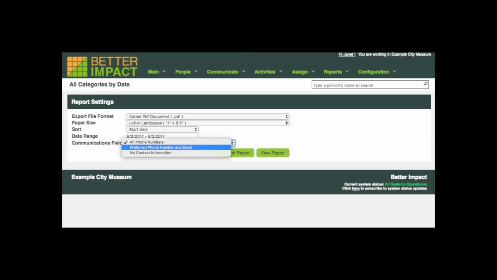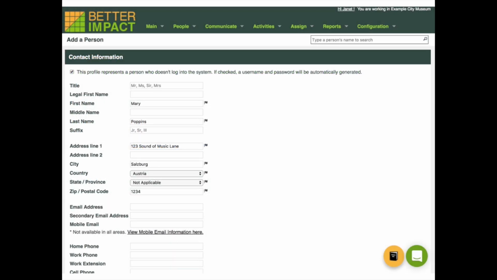Schedule reports can now be produced that do not show any telephone or email information about the volunteers assigned. Just select from the list of communications fields options to select the level of detail you'd like to see in your schedule reports.